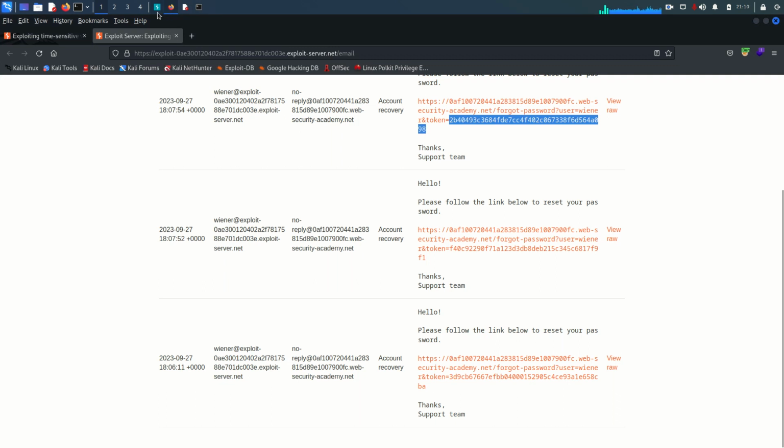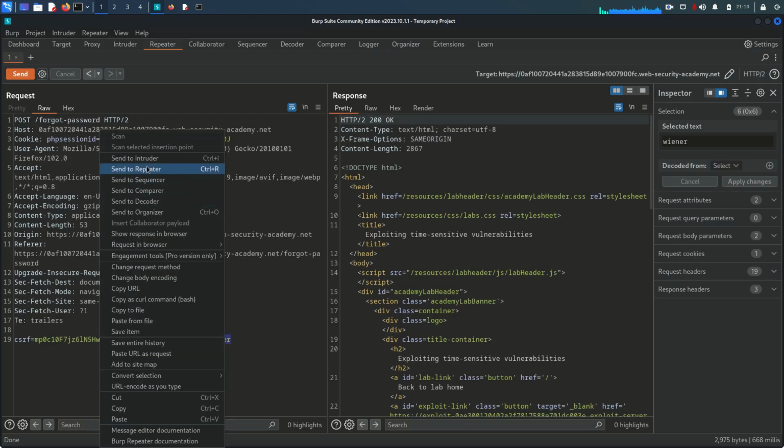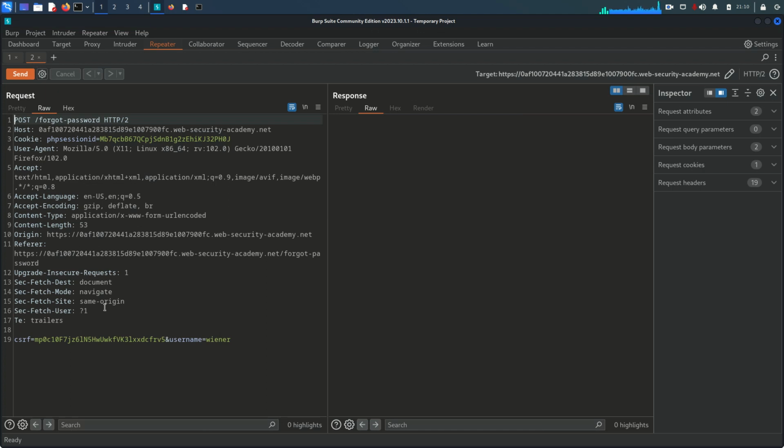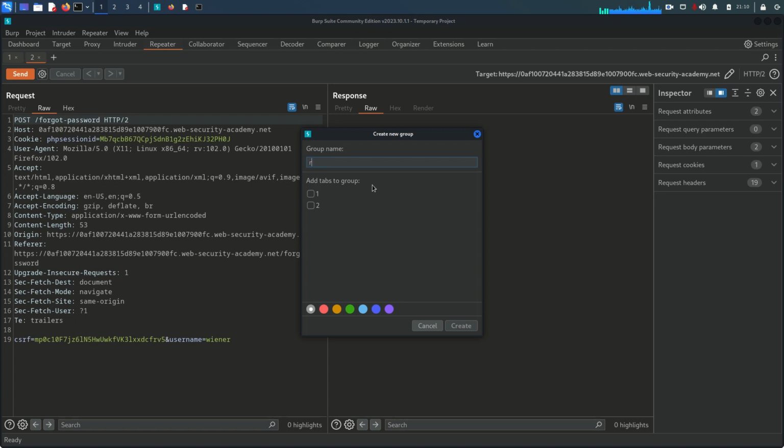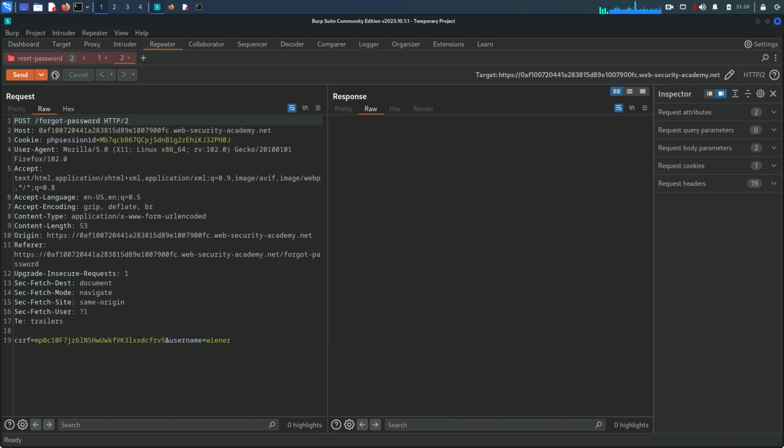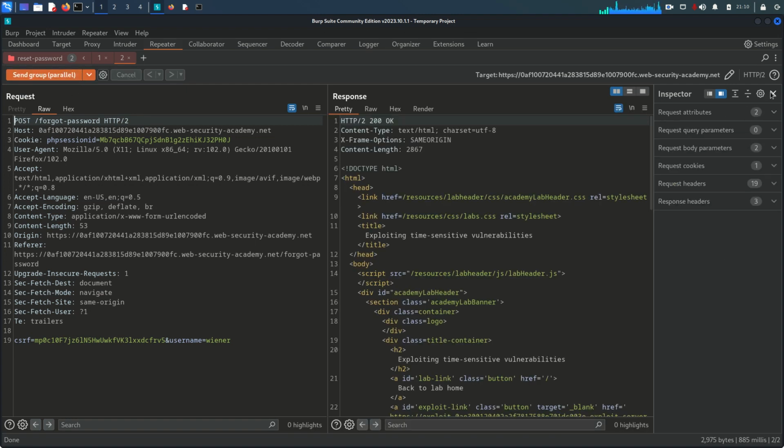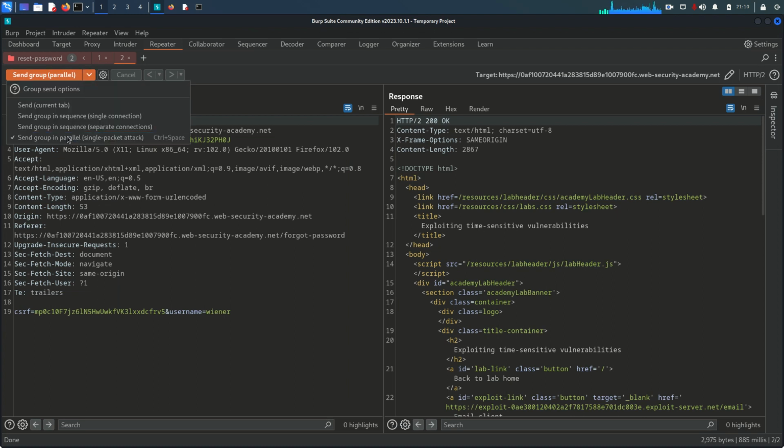One thing again I want to test: suppose I send the same request to the repeater again, now we have two requests. If I create one new tab here, let's say reset password, and add both of the requests here in the group, let's send both of these requests in parallel. We try to send them concurrently, because if we want to send in a sequence, you can choose one of these. But we try to send the parallel one.